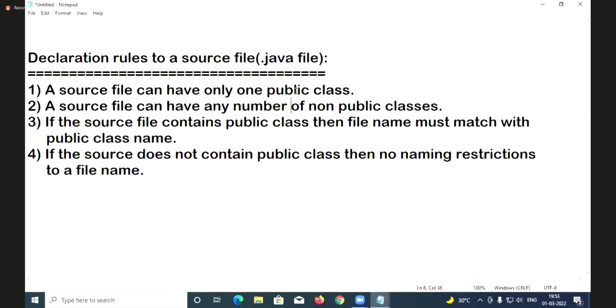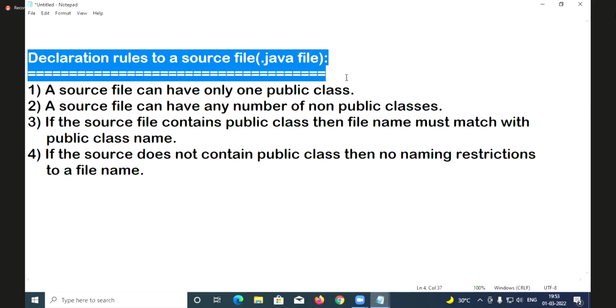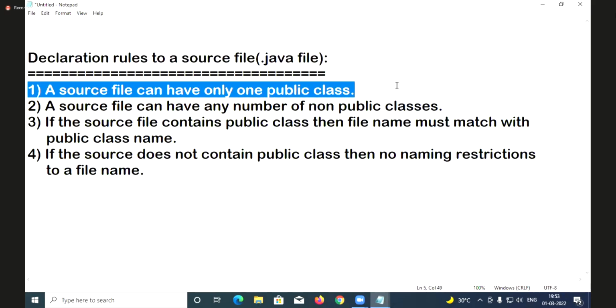See, declaration rules to a source file. Source file, nothing but .java file. So these are the rules for writing a .java program. First rule, a source file can have only one public class.